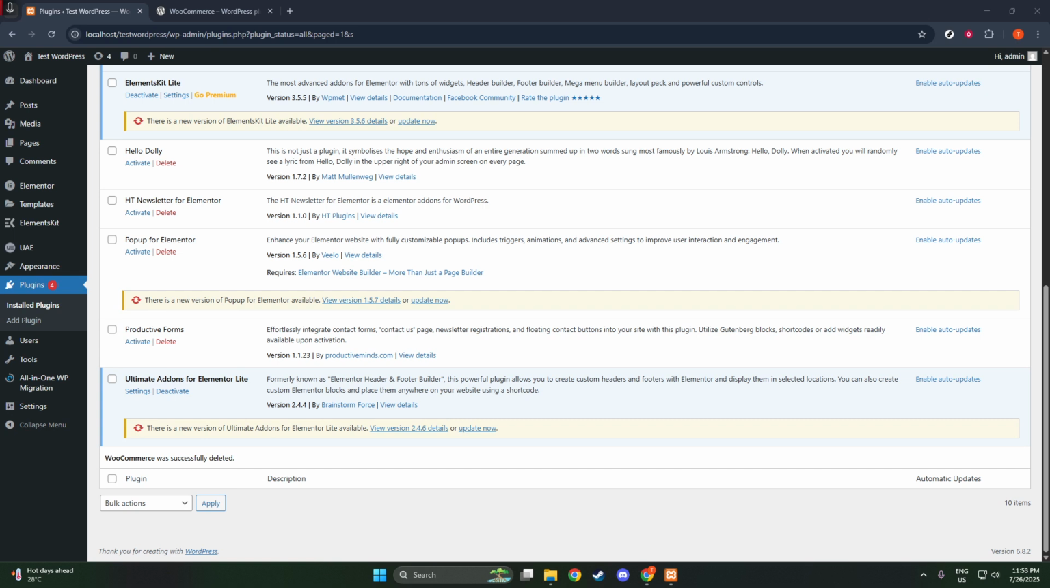It's important to note that depending on your configuration, some WooCommerce data might remain in your database, so if you wish to remove every trace of WooCommerce, you may need to delve into the database using tools like phpMyAdmin. However, that's a bit more advanced and something you might want to consult with your web administrator if you're not comfortable doing it yourself. And there you have it.